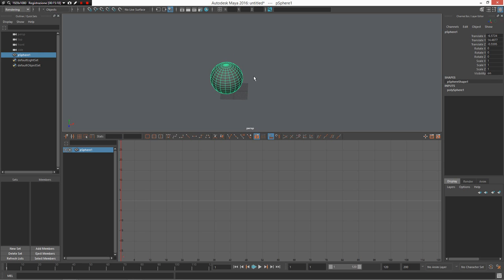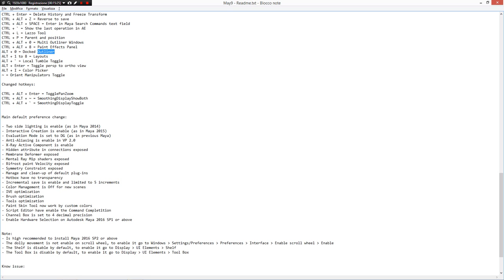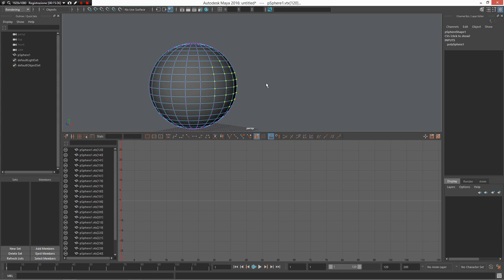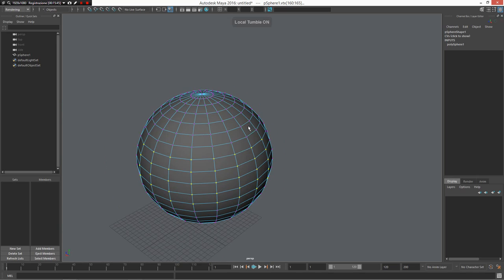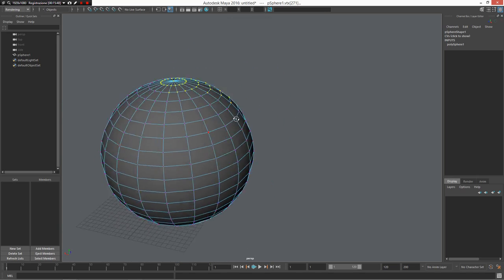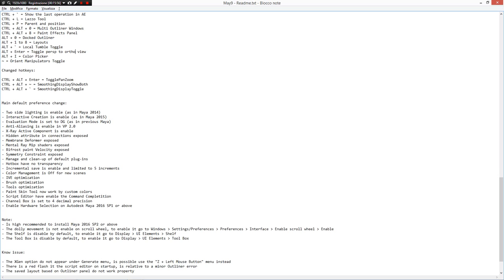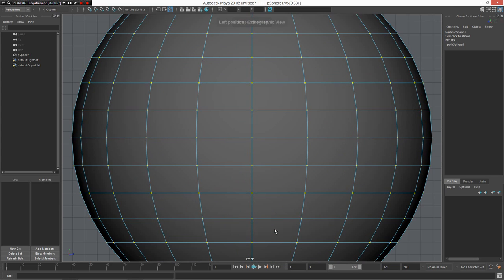Local tumble toggle. This is very useful in modeling. If I press vertex, as you can see, I have added this to Alt, and this symbol. It's Alt because it's a viewport related tool. And now, as you can see, I can tumble around my vertex. I already showed this in the custom script video. Then there is auto view, Alt Enter toggle. As you can see, I can switch between perspective and orthographic.